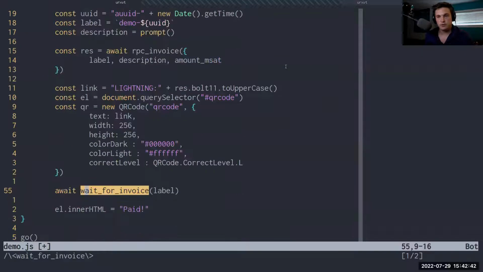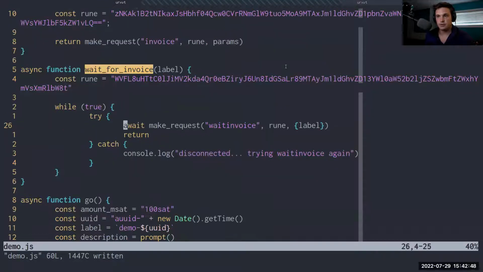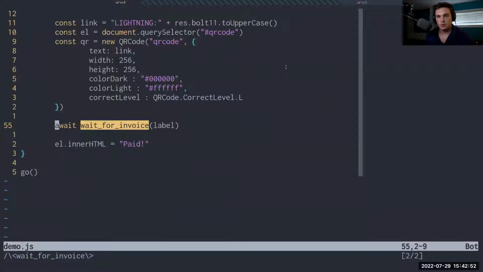Waiting for invoice. So that should work, assuming I didn't break anything or screw it up somehow. Just to double check. Async. Should we try it?